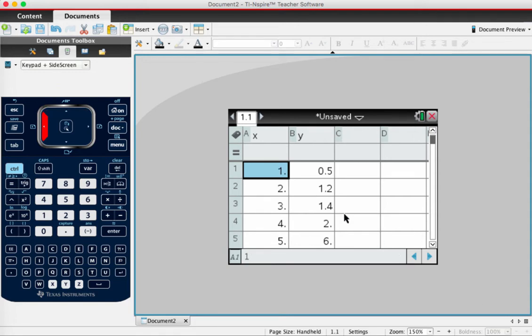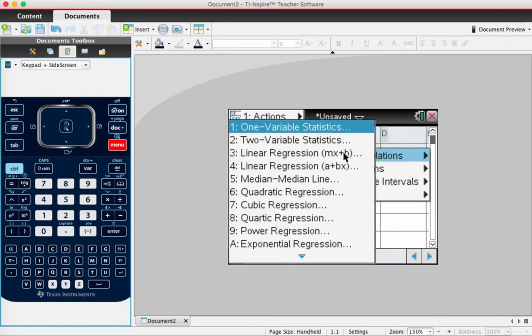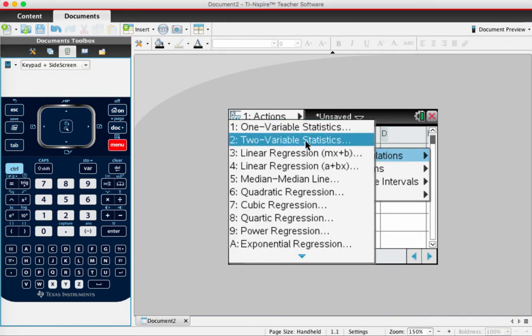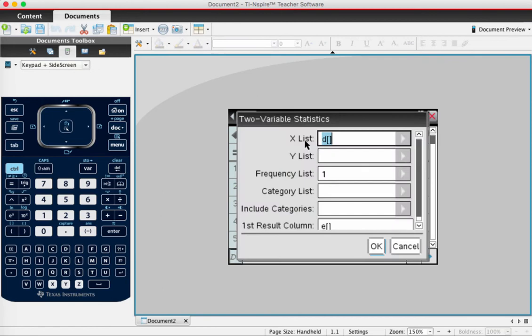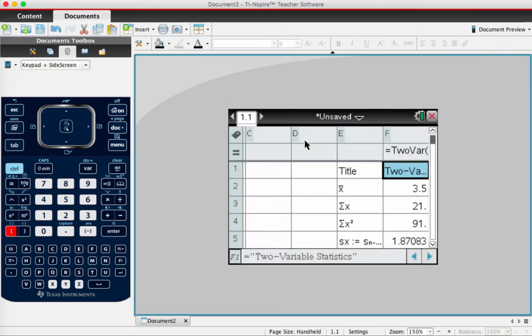So now we can calculate the correlation coefficient right inside the spreadsheet. You go Menu, Statistics, Stat Calculations, and now instead of one variable like before, we do two variables. So click that. We have column A as our X and B as our Y. You need those little square brackets. And it's fine to output an E. There's no frequency list, category list, or categories.